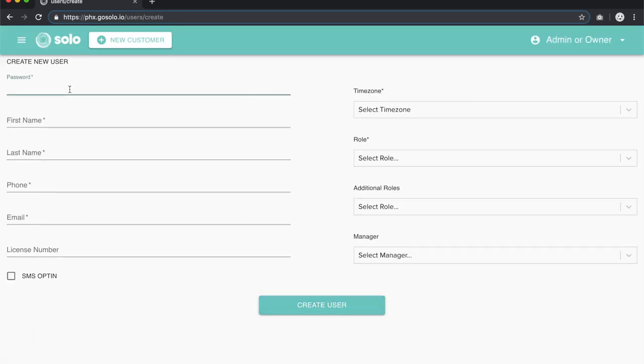In order to create a user, you'll need to create a default password. Say that is password 123 dollar sign. It needs to contain one capital and one number and one special character.